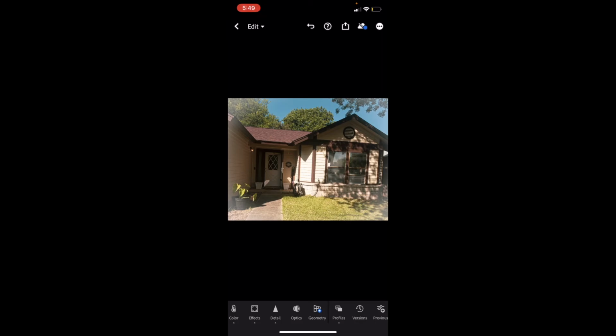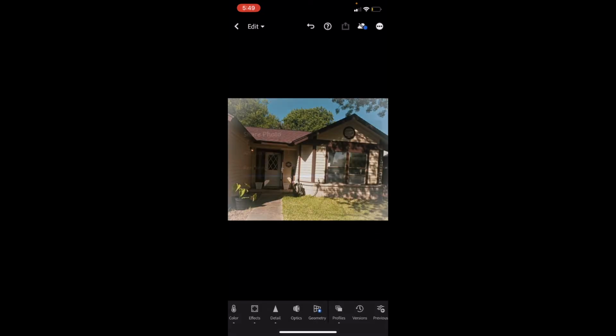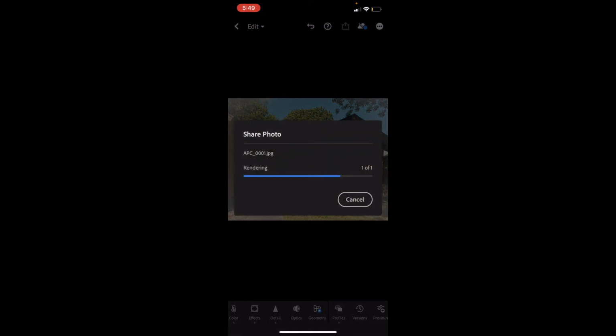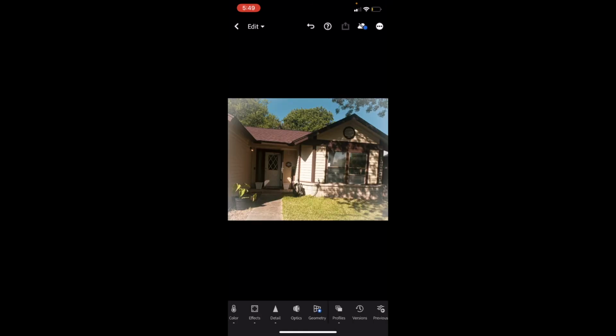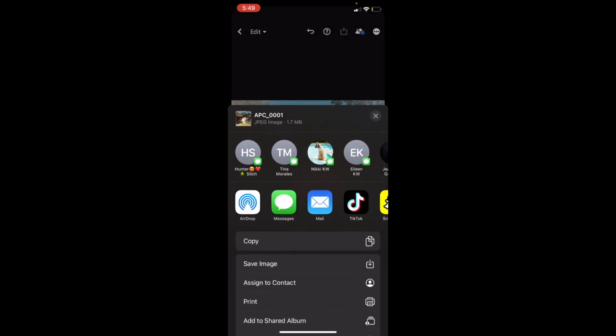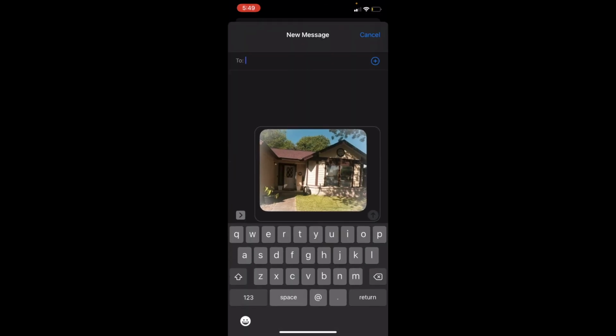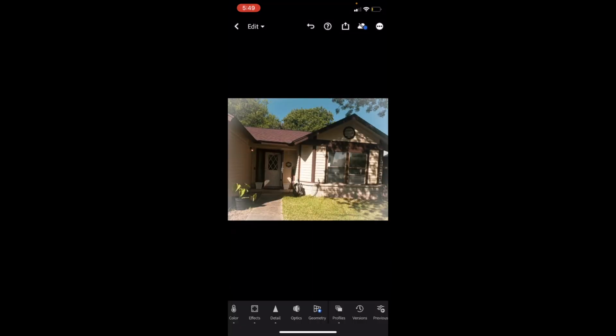Once you're done, they do have the option here. You can share it out. So if I hit share, I can send it out here to my contacts. I can save it as an image. I can share it as a text message here, and it's going to send that photo to whoever I'm trying to send it over to.